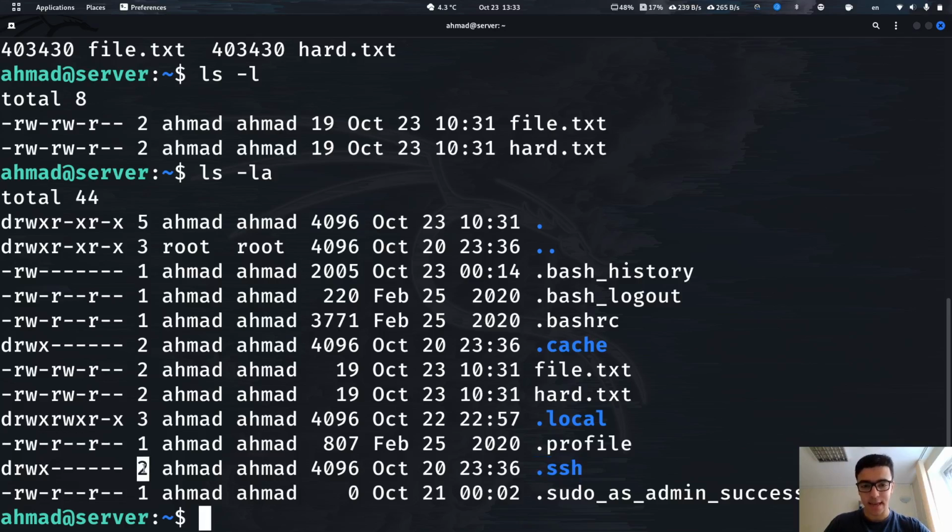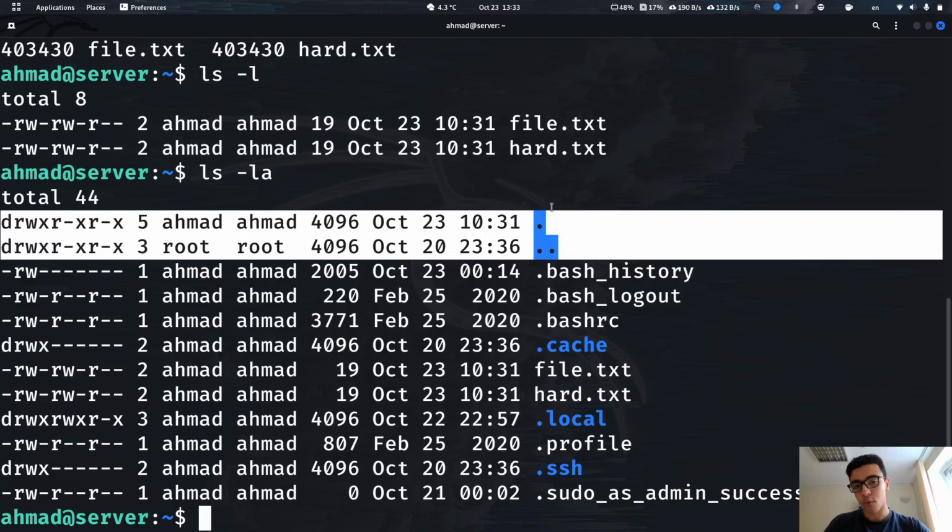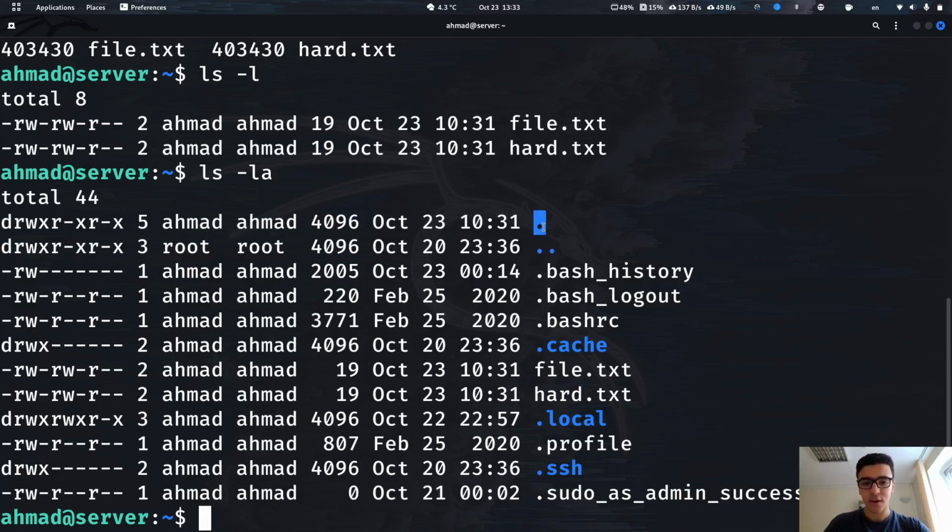Why is that? Because inside of this folder by default we have these 2 pointers. The first pointer points to the current directory and the second one points to the directory above. So by default, each folder has 2 pointers inside of it. So this is actually 2 hard links.